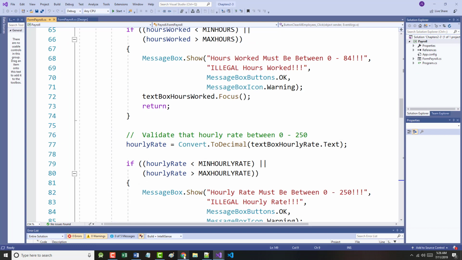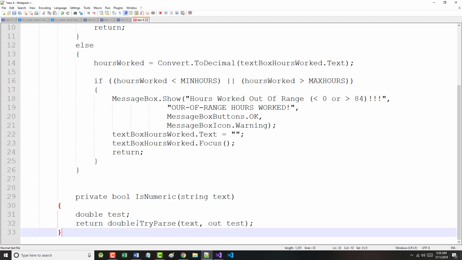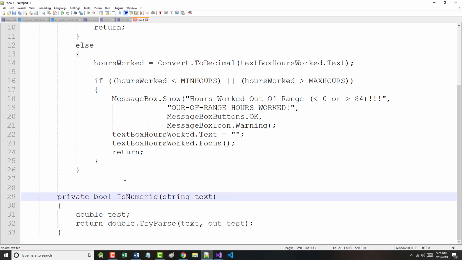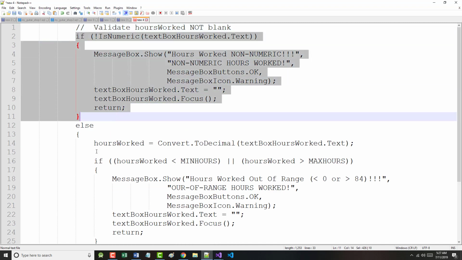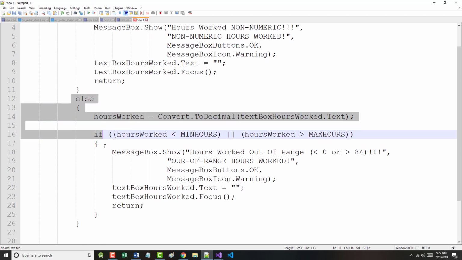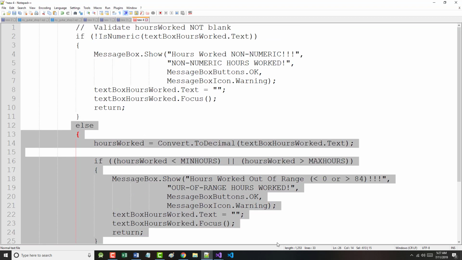As always, although it may not seem like it when you're looking right here, there's a method to my madness. All right? And what do I mean? Well, what I want you to look at is, again, that's the if statement. This is the check that I'm making, and I only put the one in here for hours worked. Again, this is checking for non-numeric. All right? This is checking for out of range.